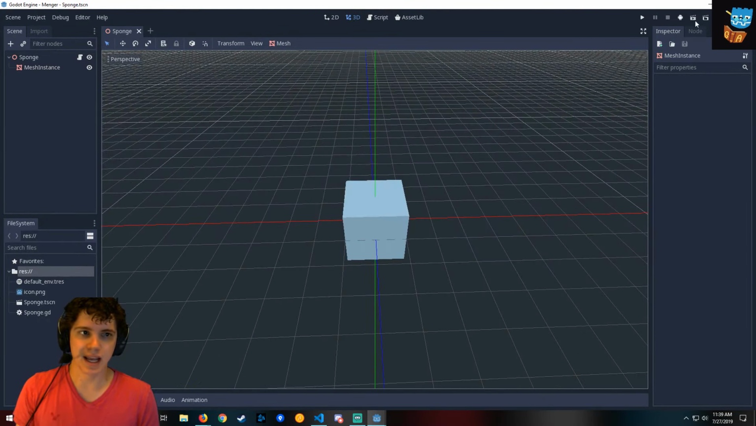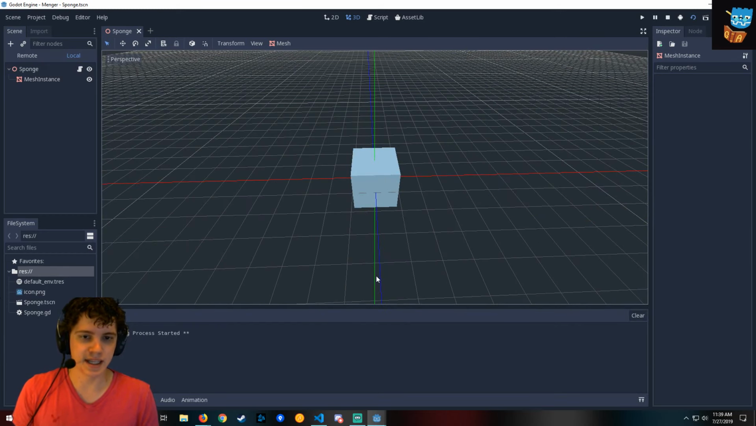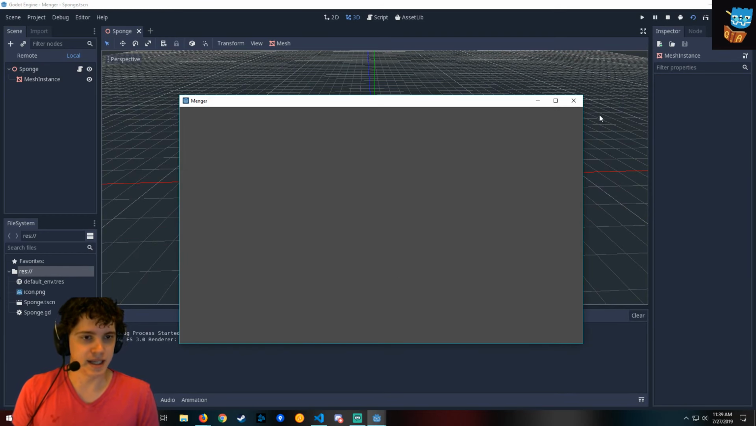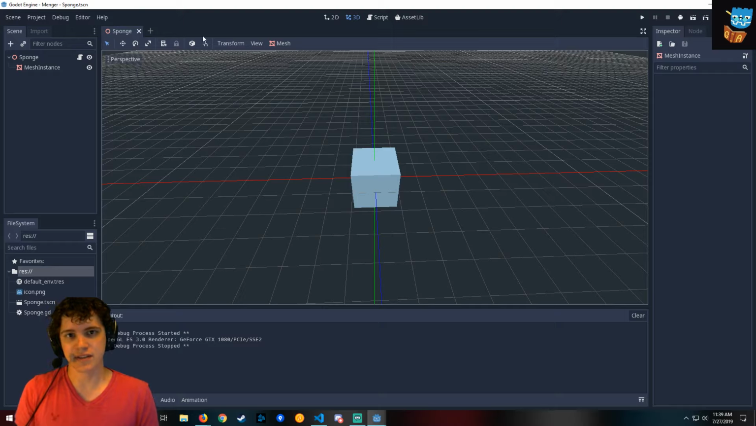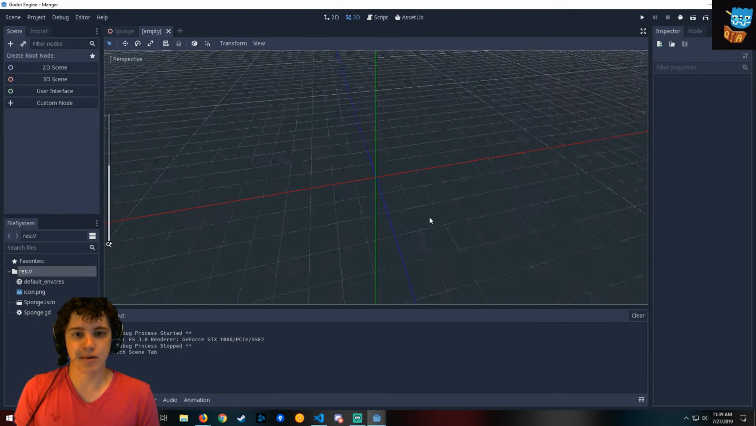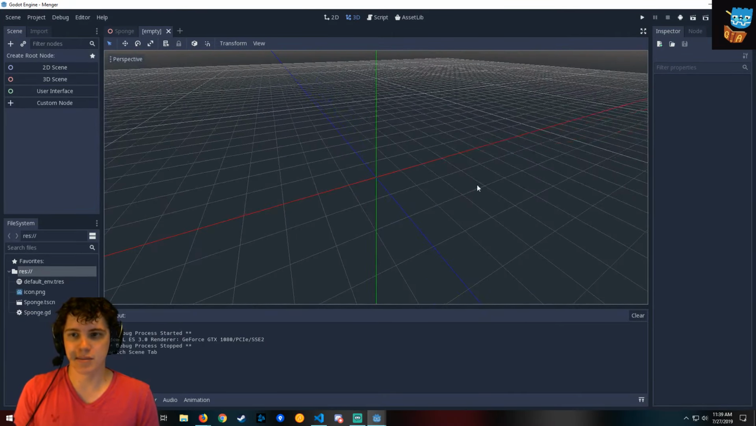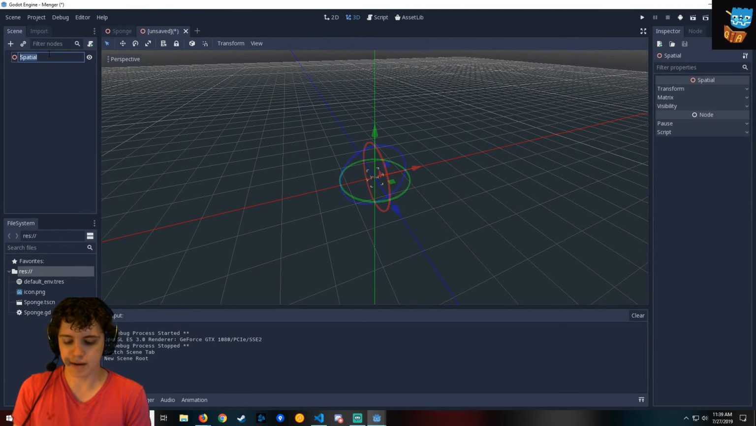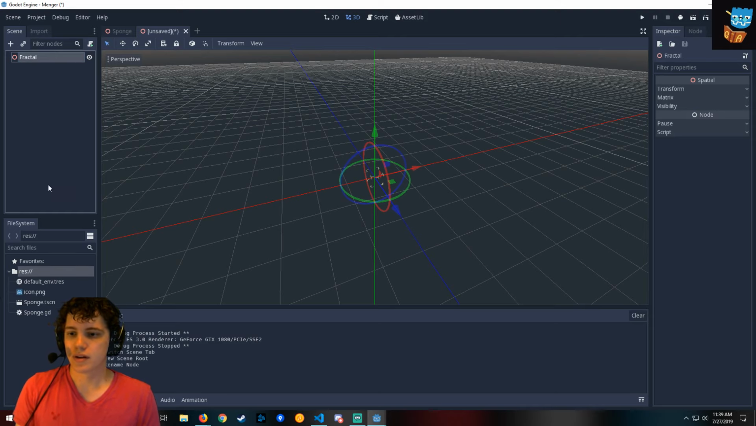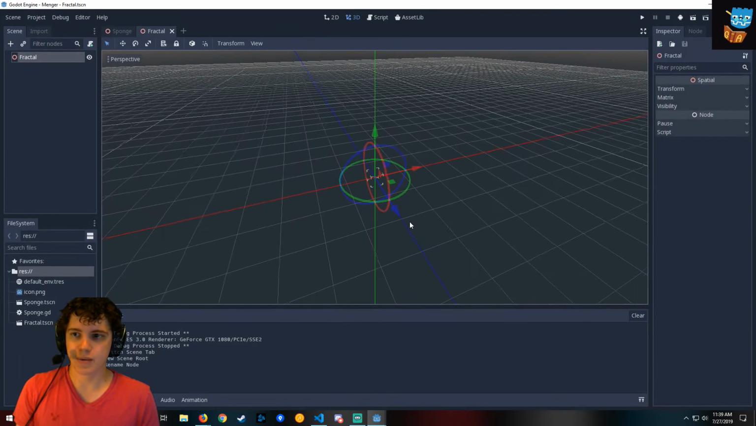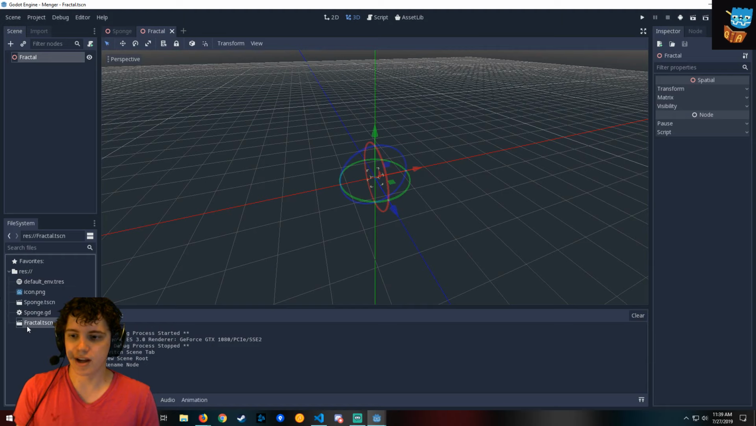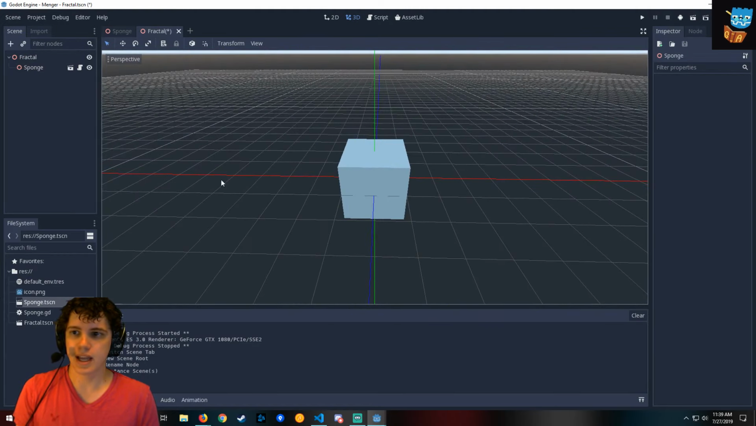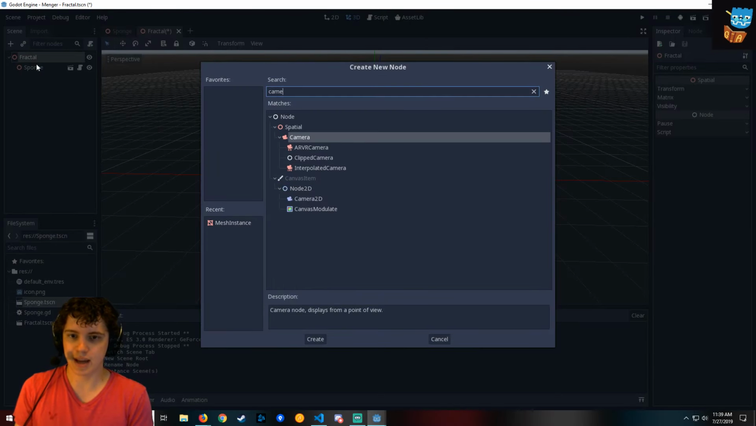New cube mesh, really simple. We'll save it. And just as an example, if I were to play this scene, we would see nothing. That's because in Godot, we actually have to set up a camera and lighting to be able to even see it. So we're going to create another scene. We'll just call it fractal. Save that as well. We're going to give it a single child node, this sponge. There it is. And we're also going to give it a camera.